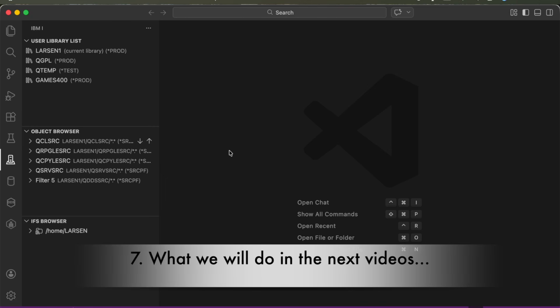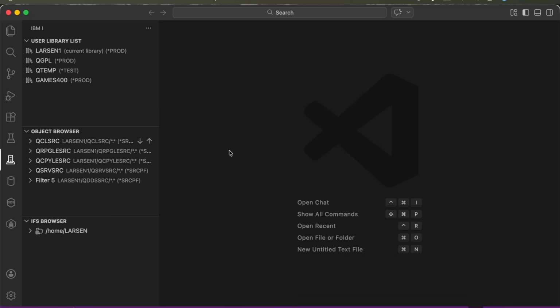In the next videos, we will start exploring the platform step by step. First, we will look at the basic concepts of IBM I, such as libraries, objects, and commands. Then we will see how to create database tables, insert data, and after that, we will start writing our first RPG programs. And finally, we will create small examples that interact with the database. The goal is that by following the series step by step, you will be able to understand the basic workflow of developing applications on IBM I.